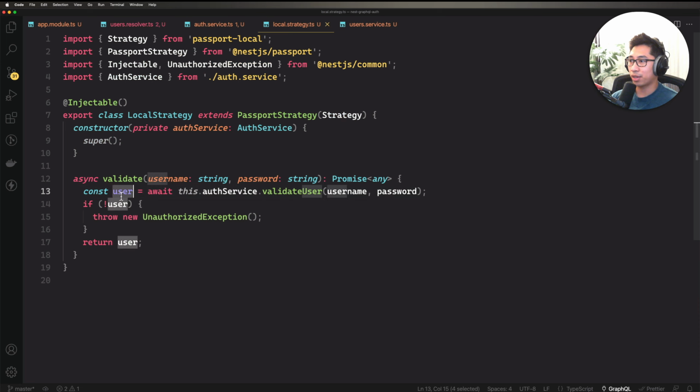So it's going to come back here, and we're basically just saying, if we never found the user or their passwords don't match, we're going to say they're unauthorized. All right. And then assuming the user is valid, right? Then we simply return that, and returning it here is going to give us access to that user object within the context of our GraphQL requests. And you'll see this in action in a little bit.